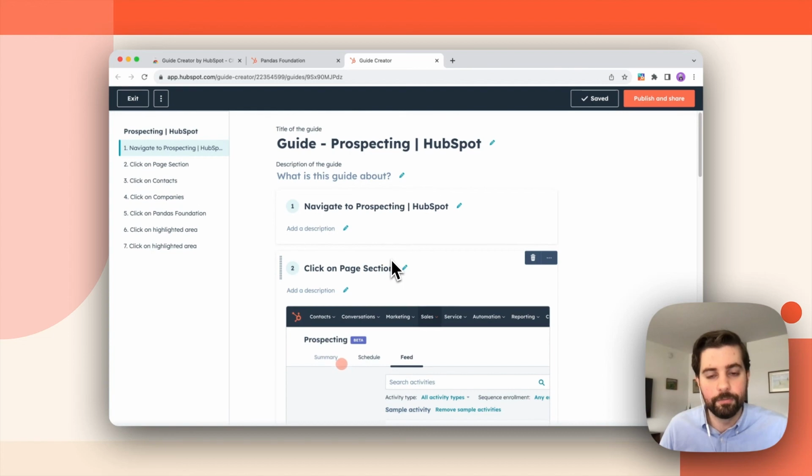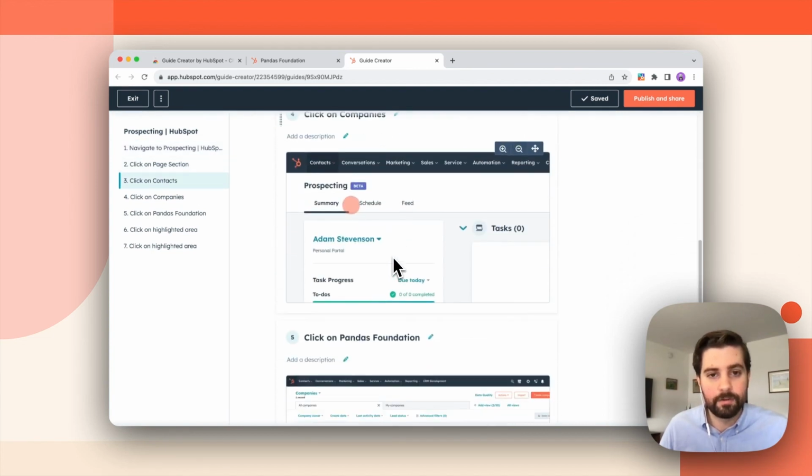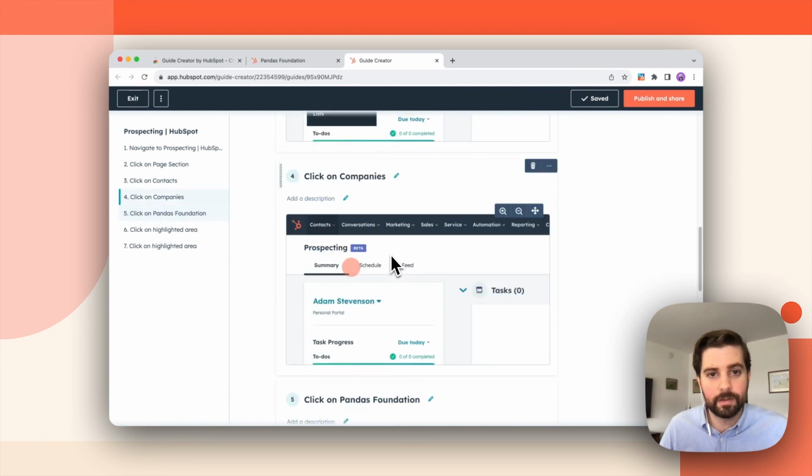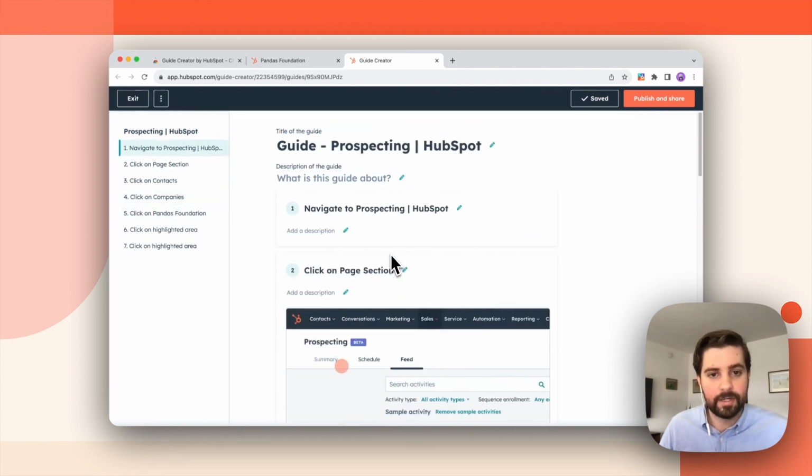This is the editing view for my guide. If I want to, I can go in here and do some additional editing, which we will. But first of all, let's just take a look at what we've created here. So we have a guide with different steps. Each step is numbered, and we can see exactly where we're clicking inside of each of these web pages.